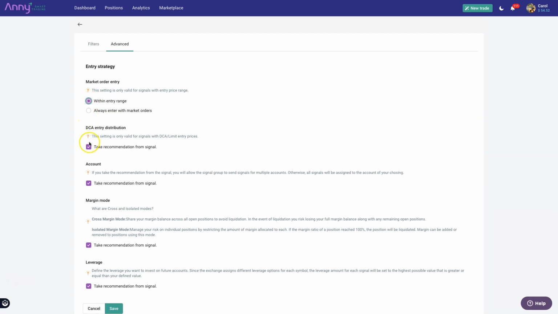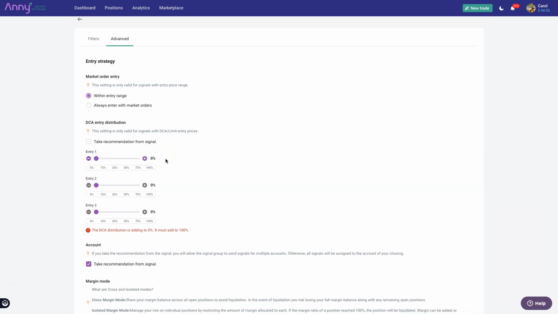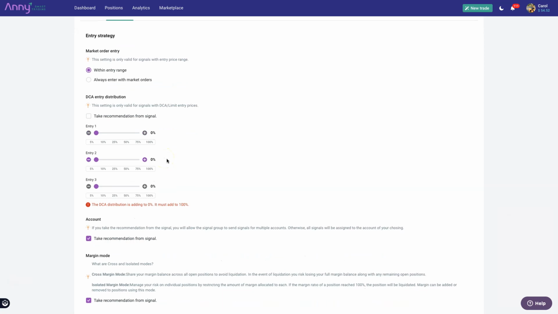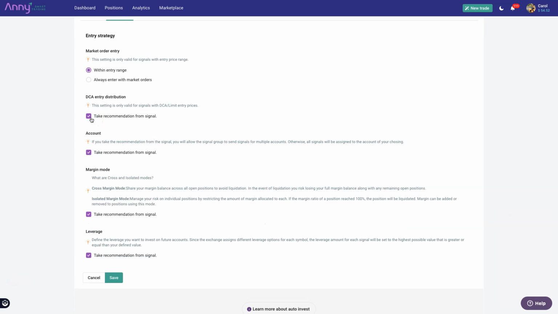And the DCA. This configuration is only valid for pools that distribute signals with DCA limit entries. You can set the percentage of each entry or use the ones recommended in a signal. The calculation method for each entry is signal investment amount times the defined percentage.